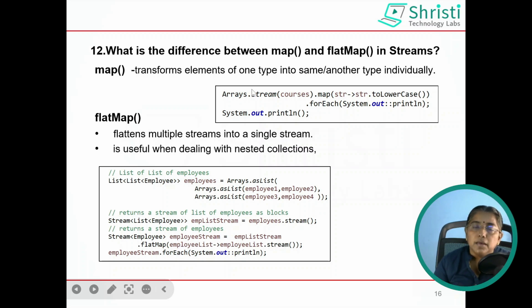What is a map? Map is a method which takes a function as a parameter. Function is a functional interface. It takes an input of one type and converts it into an output of the same type or another type. This is passed as a parameter in map. So, map transforms elements of one type into the same type or another type. Suppose I am passing a string, I can convert the string into uppercase, or I can just get the length of the string. Map is used for transforming elements.